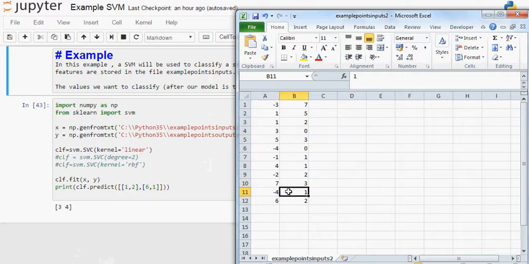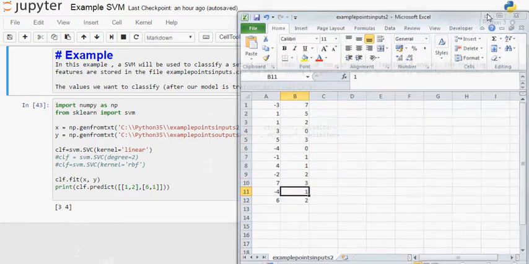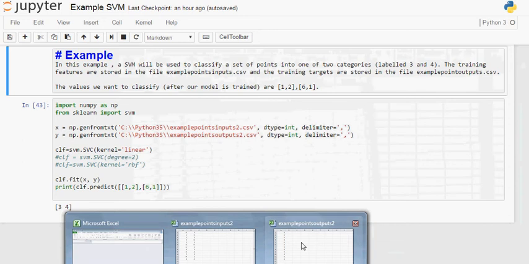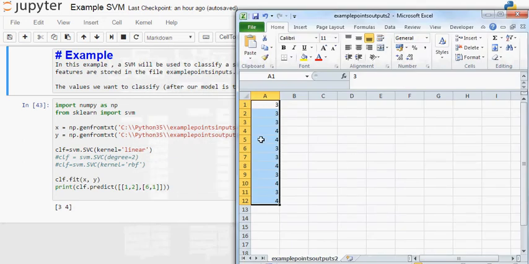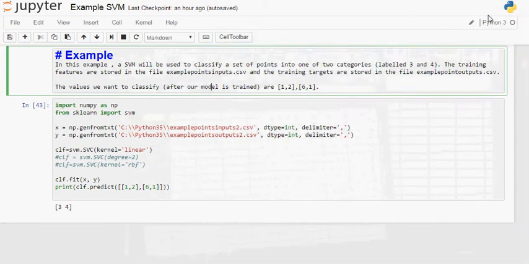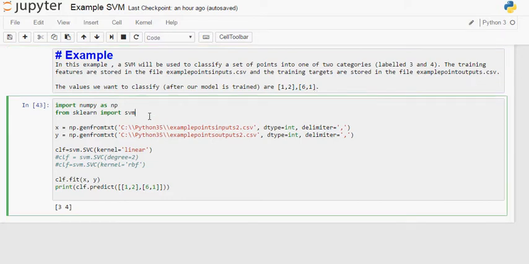Example inputs 2, we have 2 features for each data point, and we have example outputs 2, those are our classes 3 and 4, and we are going to create the model, train it, and then classify these 2 points with the values 1, 2 is the first point, and the value 6, 1 is the second point. We're going to use NumPy arrays.